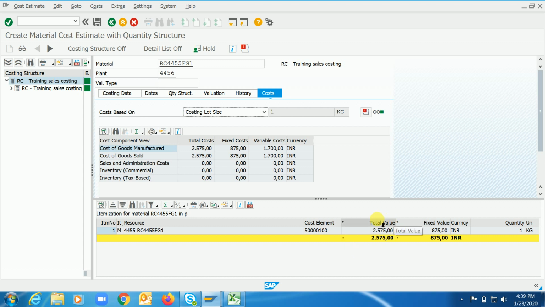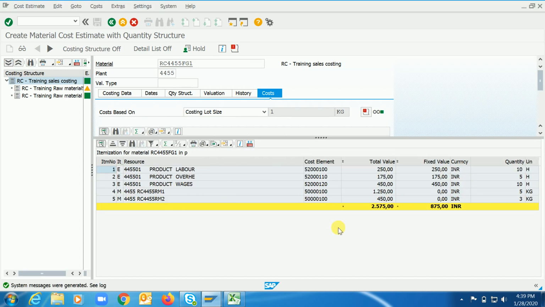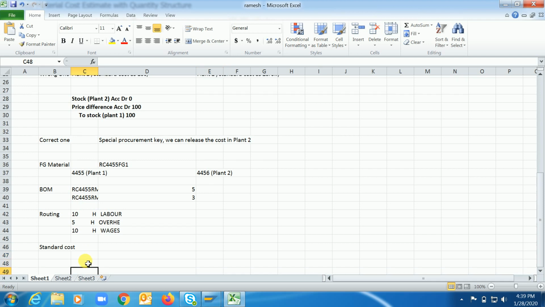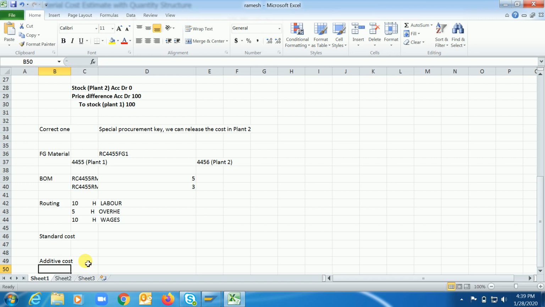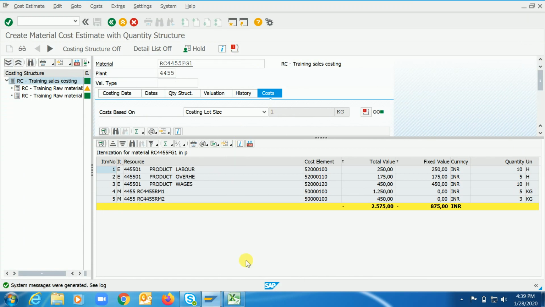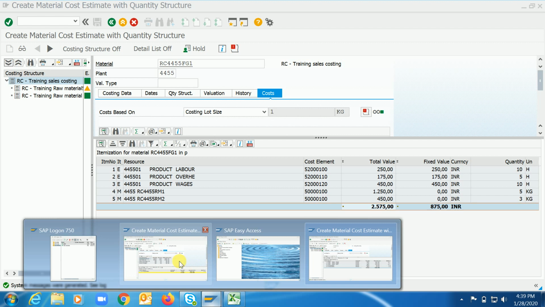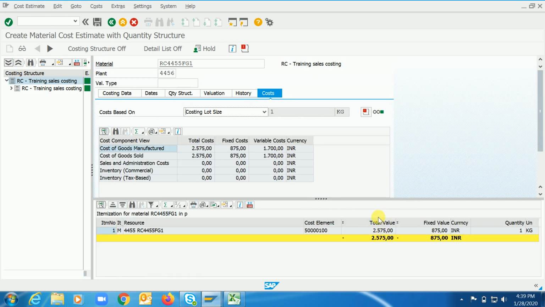If you want to add any other cost in the receiving plant, we have to add it through other ways. I mean, we have to use additive cost, or we have to use other condition types in the pricing procedures. Those additive cost components I'll cover in my next session, guys. In today's session we have covered the special procurement, guys. The system is capturing 2575 automatically. You don't need to maintain any BOM and you don't need to maintain any routing, guys.